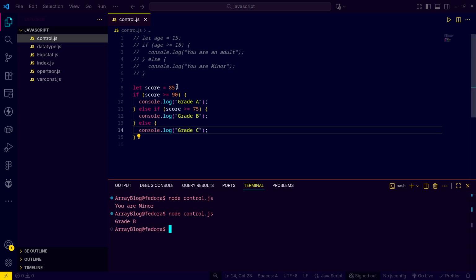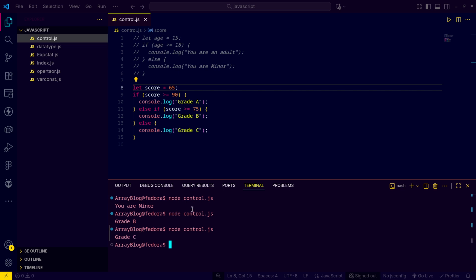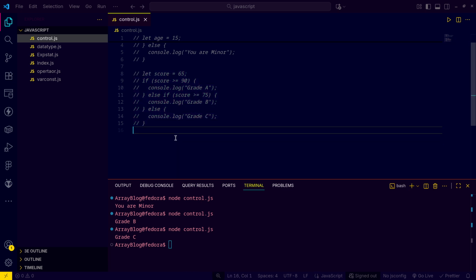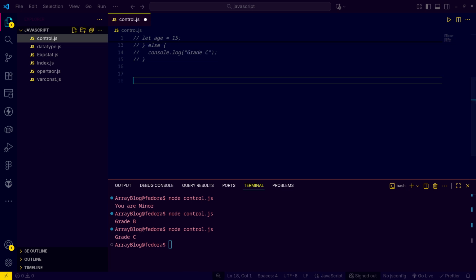We get grade B. Now suppose we enter 65. It should print grade C, and it does. So this is how if, else if, and else work. Let's move to the next topic, the switch statement.